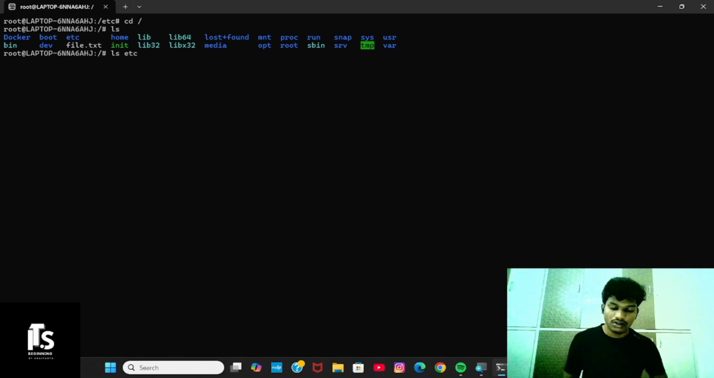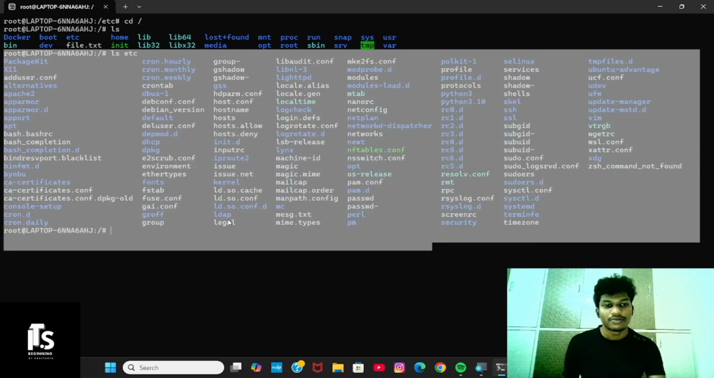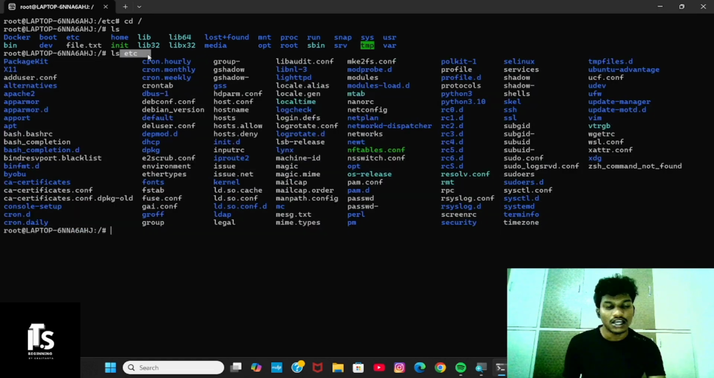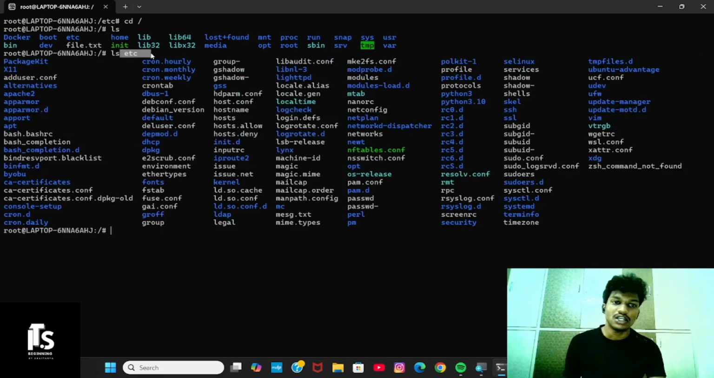For that, I need to enter the command ls etc, and this command helps to list the subdirectories of a directory without entering into that directory. In this way, we will see the subdirectories of a directory. And here we have seen the subdirectories of the etc directory without entering into that directory. Here we can see that I'm in the root directory, but I have explored the subdirectories of this etc directory.